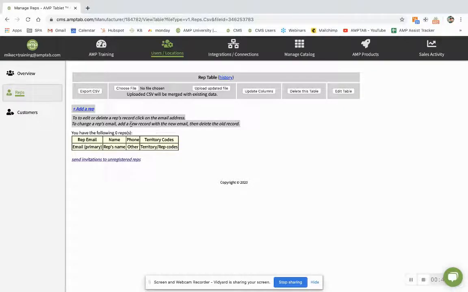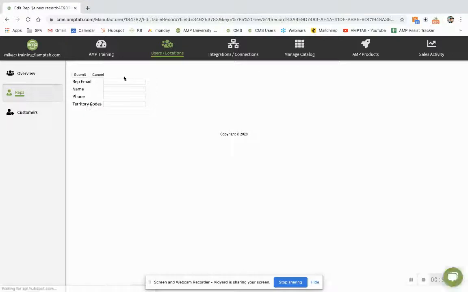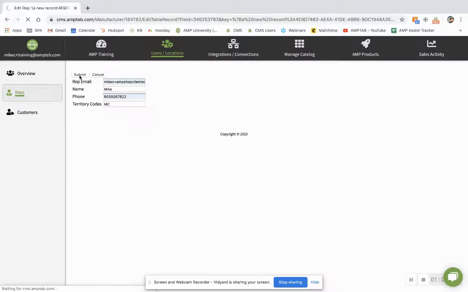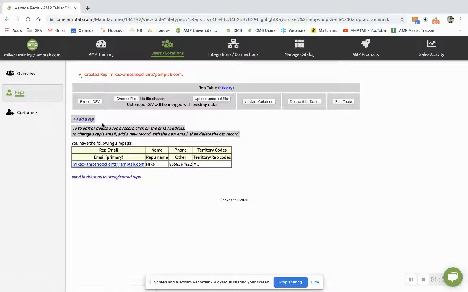Now let's add a fake rep to this. We can go one of two routes. I can click this Add a Rep button, or I can transform this into Excel by hitting Edit Table. Let's do the Add a Rep for this first rep here. Territory of MC, and hit Submit. And now I've added a rep to my rep table.